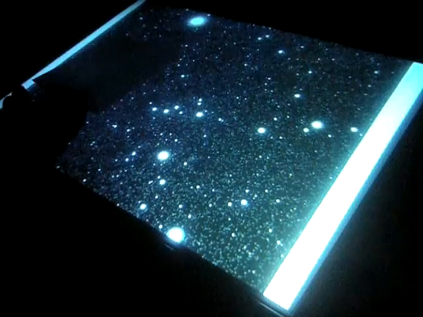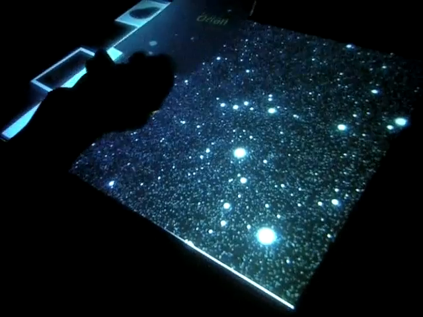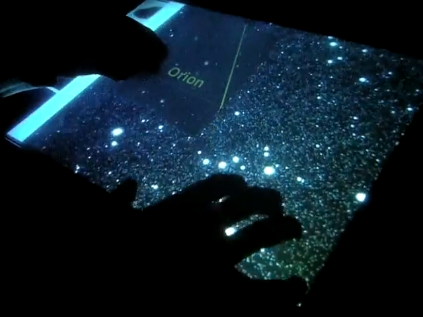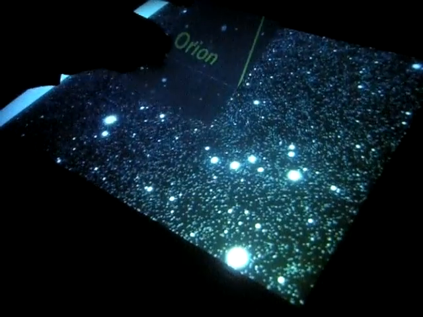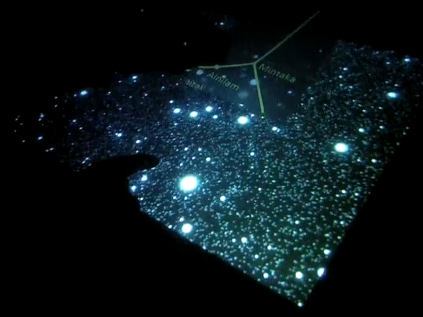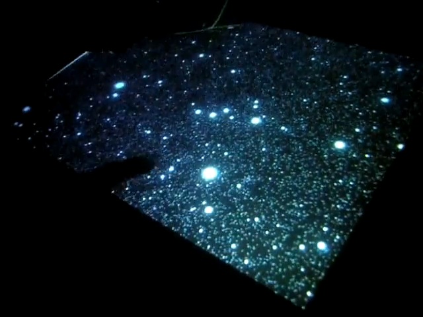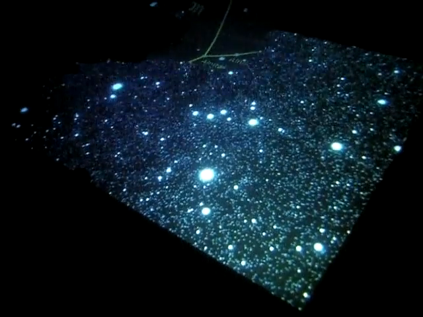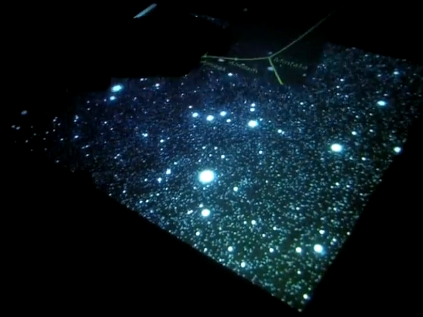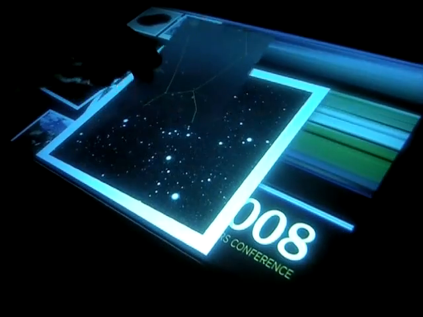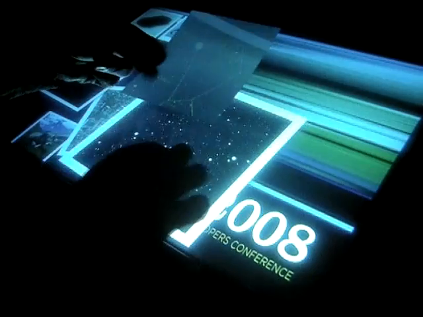So here I'm actually going to enable that part of the technology. And we see here, up at the top, we see Orion. I'll zoom in a little bit. And we see the rest of the constellation down here. Now notice that we're not actually seeing an image on the surface itself. It's actually just appearing on this tracing paper as I'm holding it above the surface. And we can zoom out and actually get a full overview of the constellation.